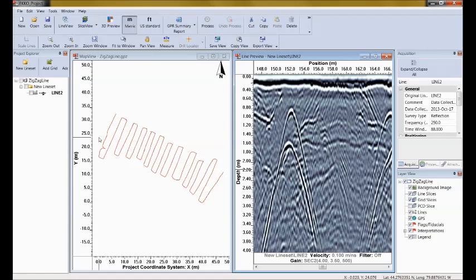Now you'll notice over here in Project Explorer, there's one line. This project actually consists of a single GPR line. As you see in the MapView window, this line zigzags across an area. And if we select the line name in Project Explorer and then check the Acquisition tab on the other side of the screen, we can see that this one line is 313 meters long.